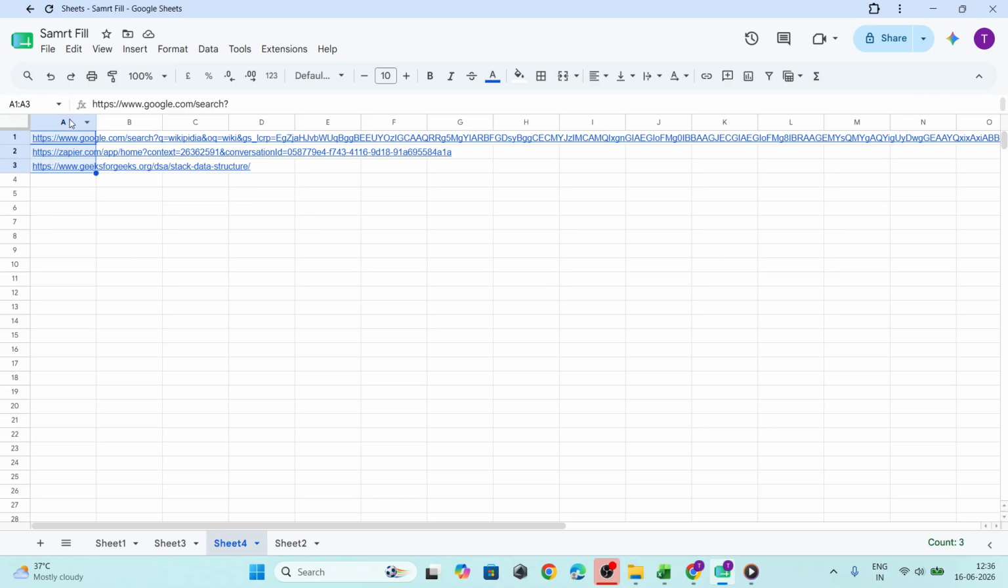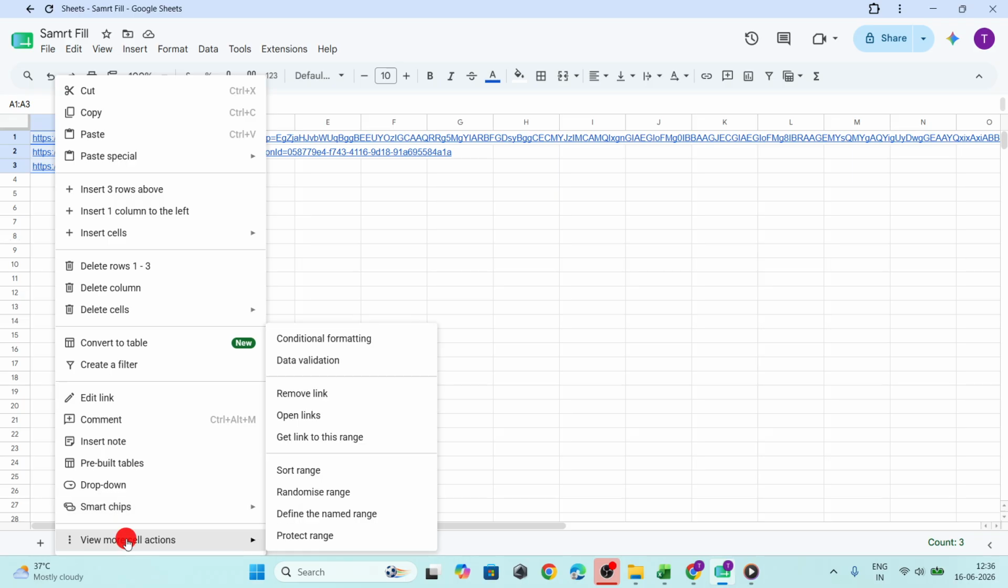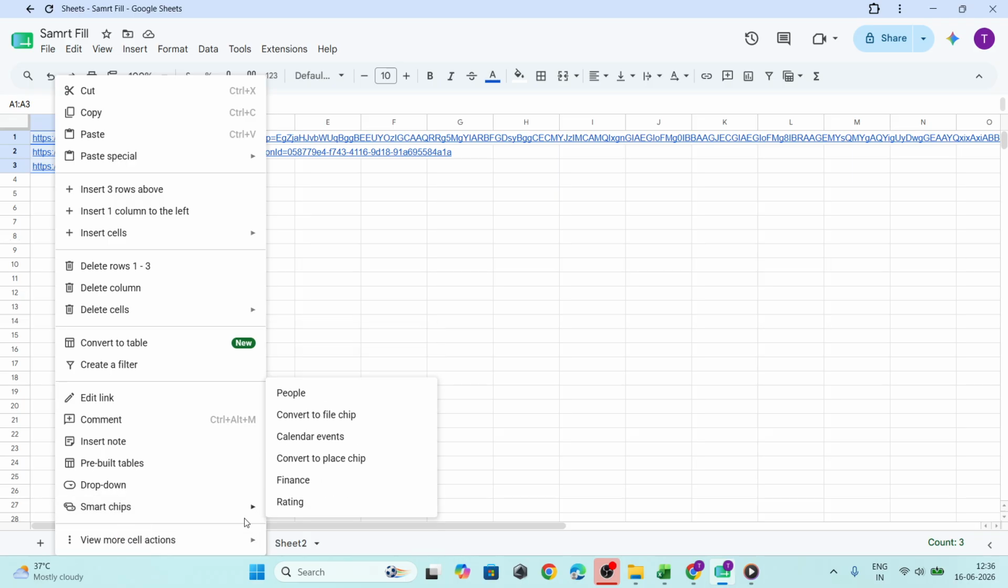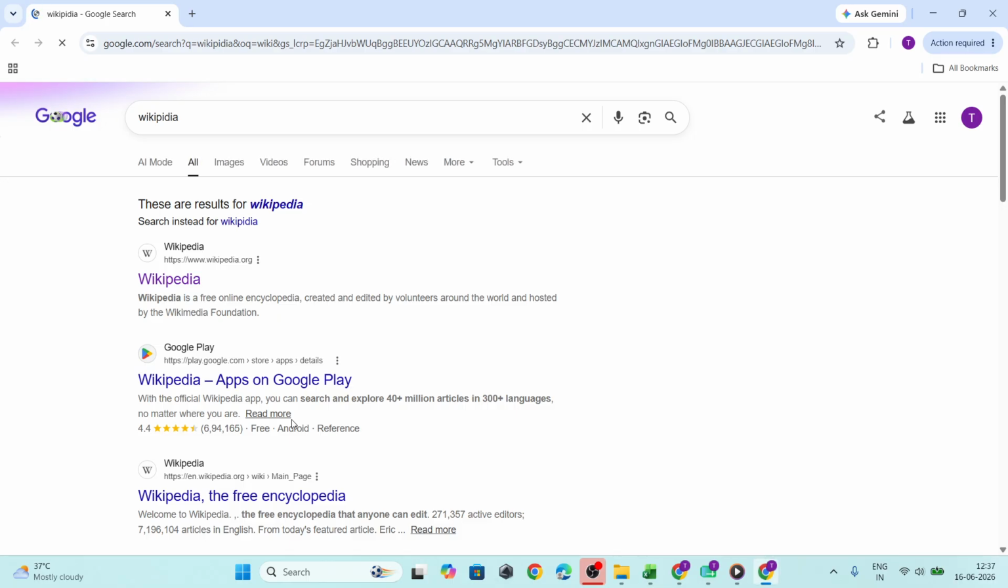After the cells are highlighted, right-click anywhere inside the selected area. This will open the context menu, which gives you several actions related to the cells you've chosen. Be sure to right-click inside the highlighted selection, not outside it, so the menu applies to the correct group of links. When the menu appears, move your cursor over the option called View More Cell Actions. This will expand another menu with additional choices. From there, click Open Links. Google Sheets will then open all the links from the selected cells at once.